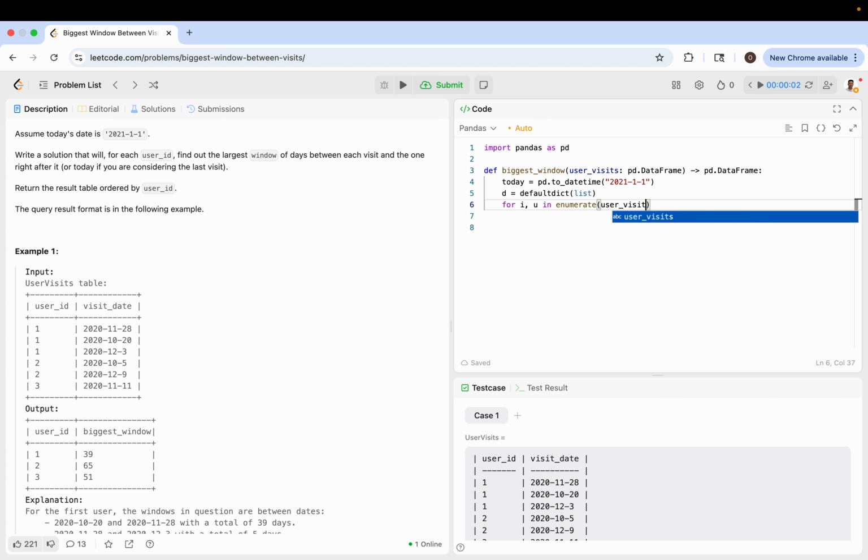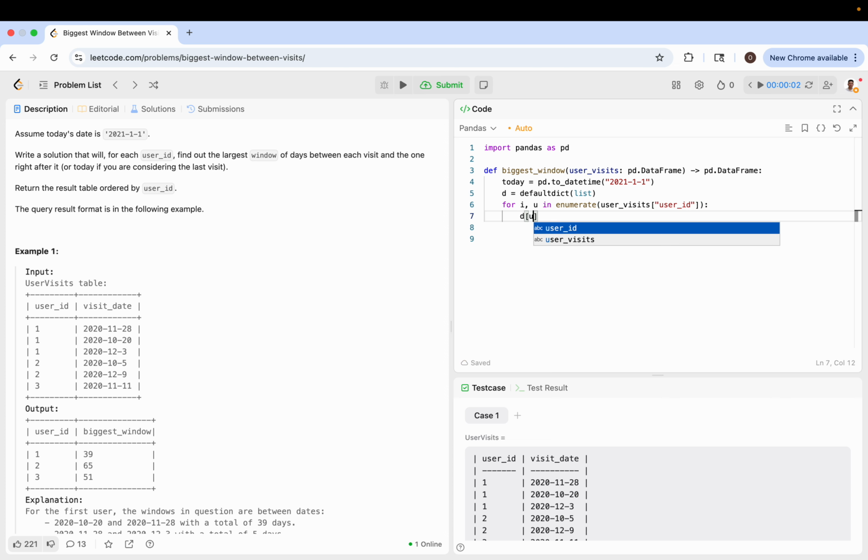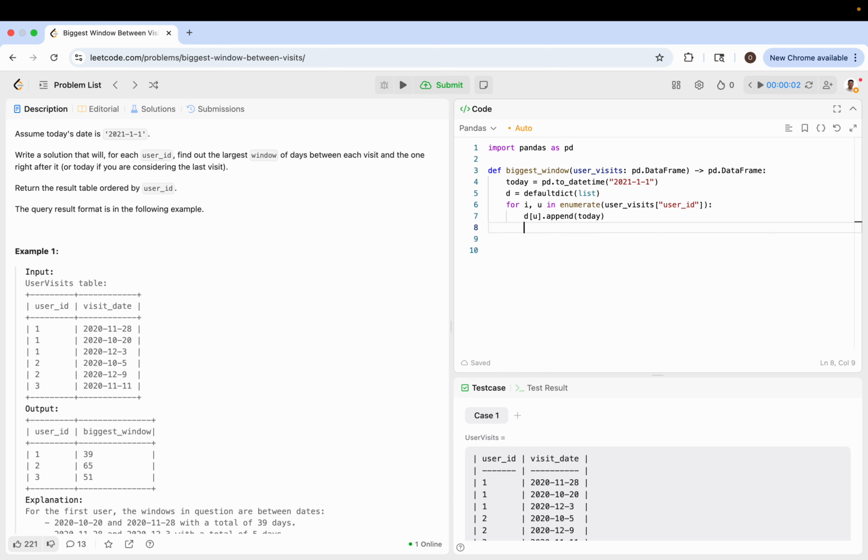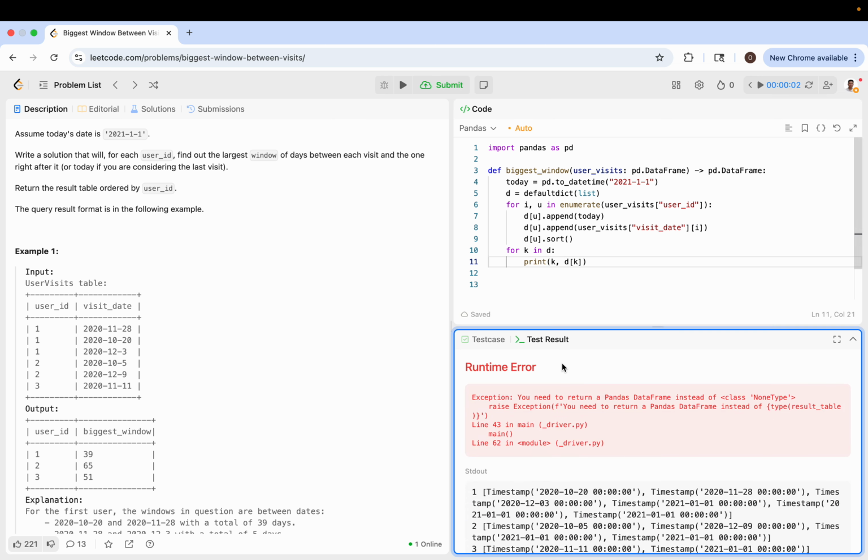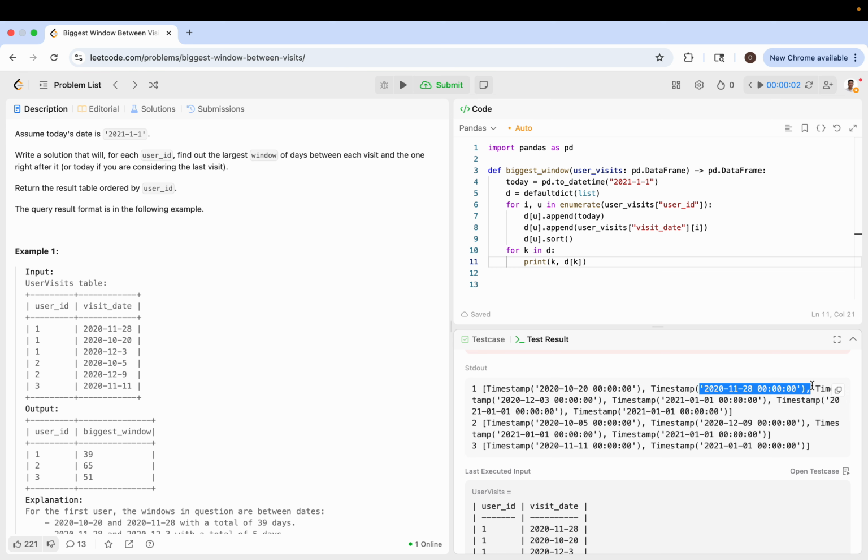So user visits, user ID. So d of u, first of all, we have to append the date today because that has to be taken into account, and then we can append the current visit date of i, and then obviously we have to sort it so we get the biggest difference, because the gaps, we're going to compare each pair. So let's loop through this dictionary and you can see. So we're just going to compare each pair and see the biggest gap we get.